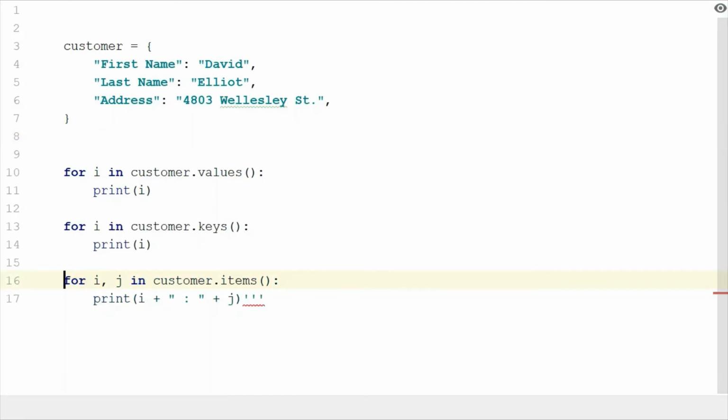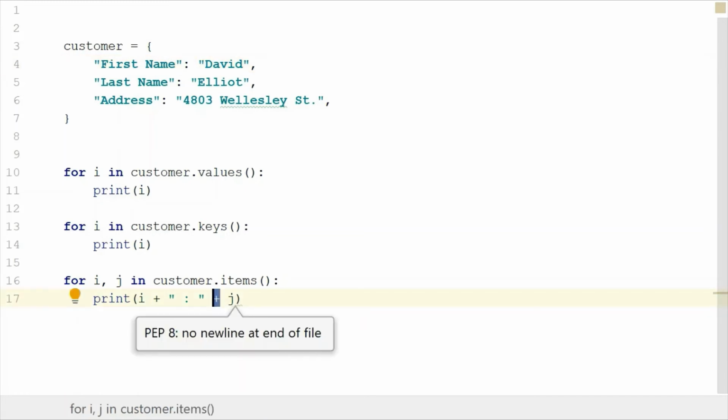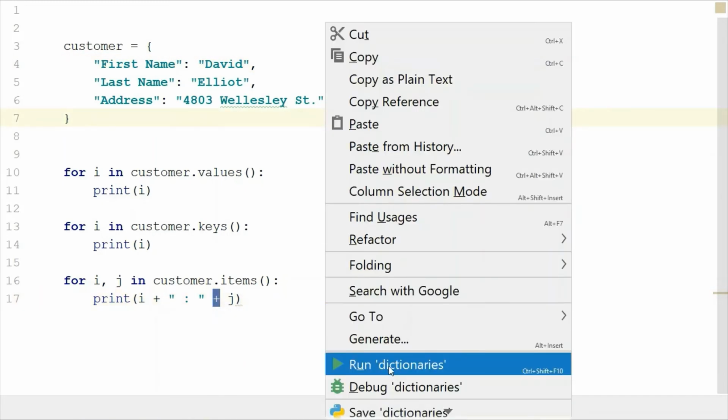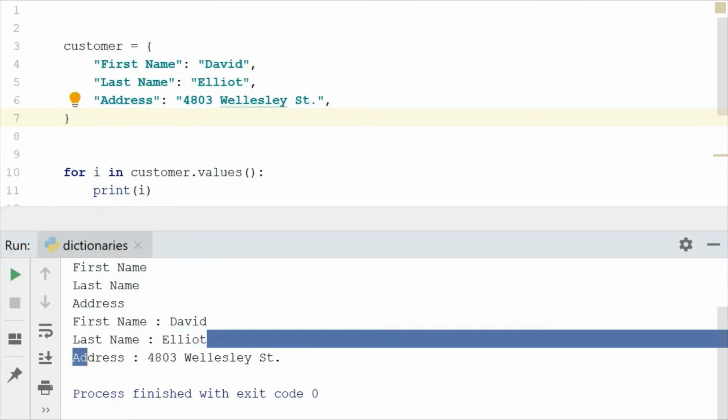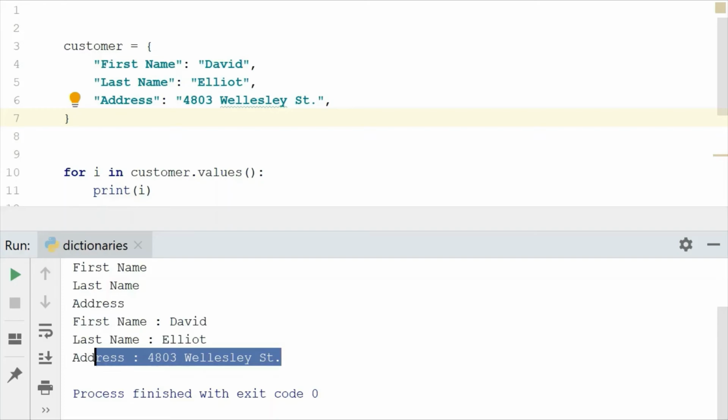I can have both at the same time too. Like this, for I, J, I'm passing two values here, in customer.items. With this items function, we can have both, that is the keys and the values at the same time. And I'm printing I plus, that is concatenating the colon here, like this colon, and then concatenating the J, that is the values. So I have got this here, first name David, last name Elliot, address is 4803 Wellesley Street.